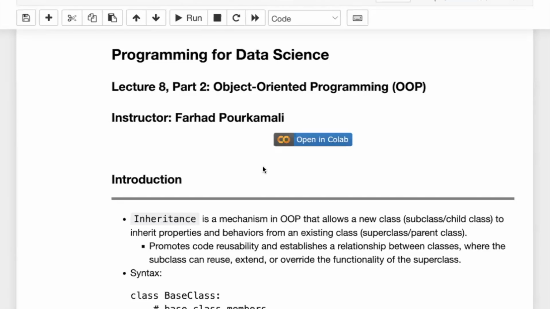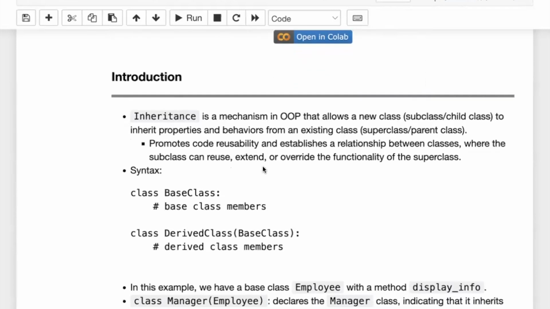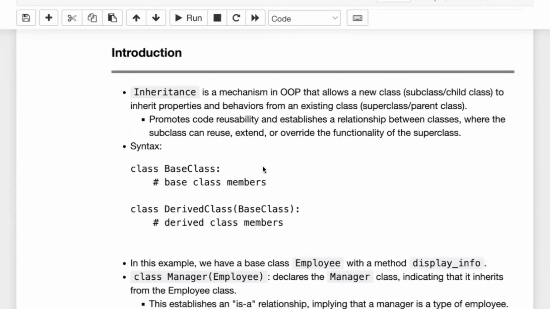Hello everyone. In this video, we continue our discussion about object-oriented programming. One of the most important topics in object-oriented programming is inheritance. Inheritance allows a new class to inherit properties and behaviors from an existing class.